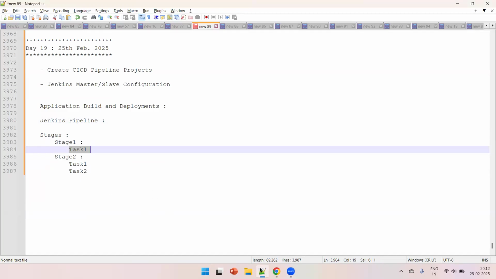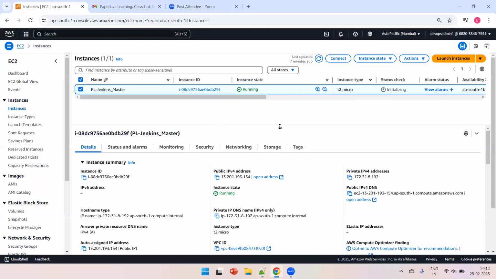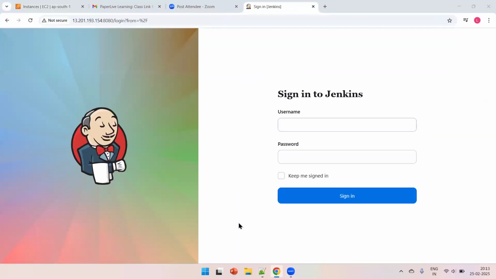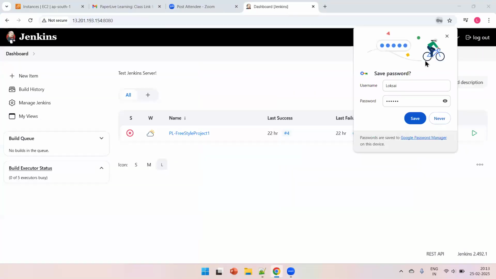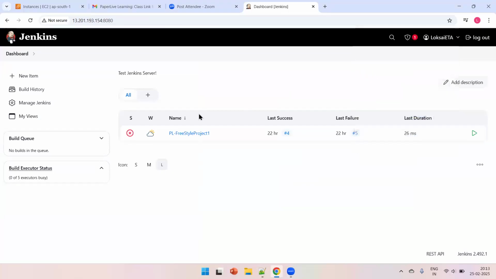In order to work on it, just start your instance and log into the Jenkins dashboard. Take the latest public IP, with port 8080, and let me log into this. So I just logged into this machine. I'm in the Jenkins service, and I'm able to access this Jenkins dashboard now.